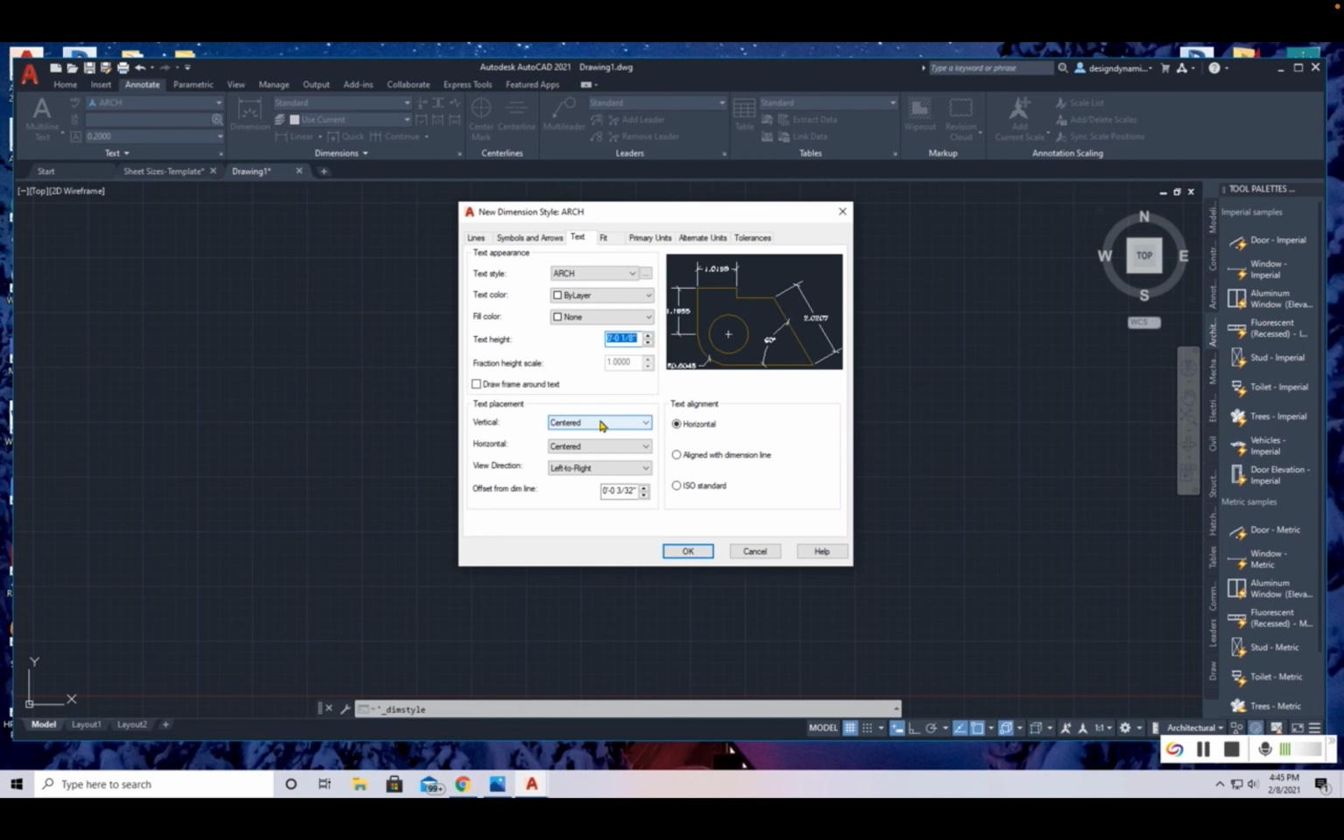The vertical placement, I do want to change that from centered to be above so that it jumps above that line. And then for the horizontal, yes, I do want it centered horizontally along that line, but the text alignment over here, I want it to align with the dimension line. That is the standard for designers, whereas the other one is set for mechanical, like we said before.